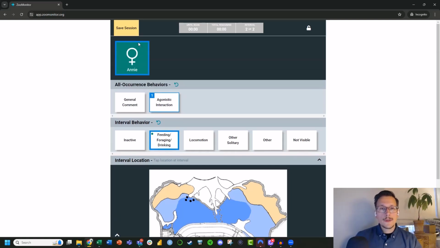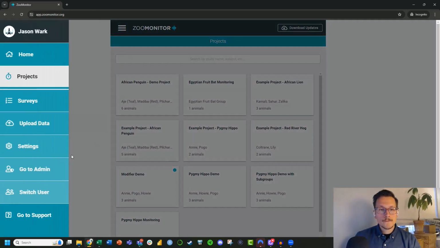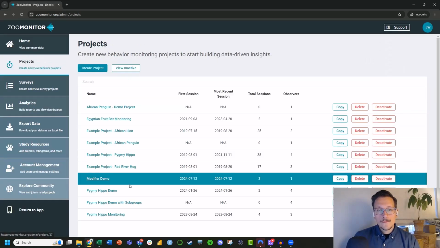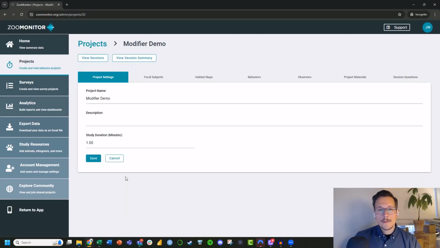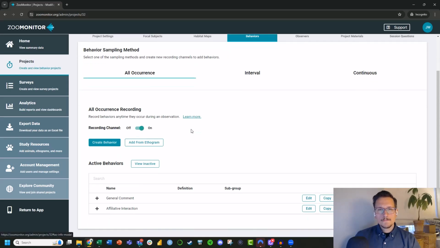Let's jump into admin really quick and we can see how they are set up. Okay, so I have our modifier demo project here. And so I'm going, of course, to our behaviors tab. And then we have our 3 recording types here: all occurrence, interval, and continuous.